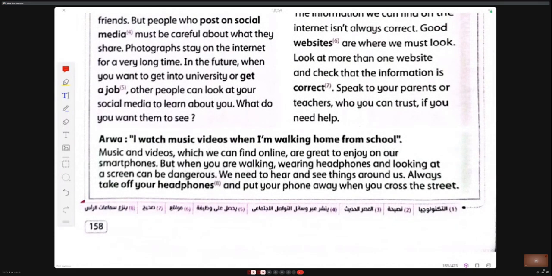Arwa says, I watch music videos when I'm walking home from school. Music and videos which we can find online are great to enjoy on our smartphones. But when you are walking, wearing headphones and looking at a screen can be dangerous. We need to hear and see things around us. Always take off your headphones and put your phone away when you cross the street.